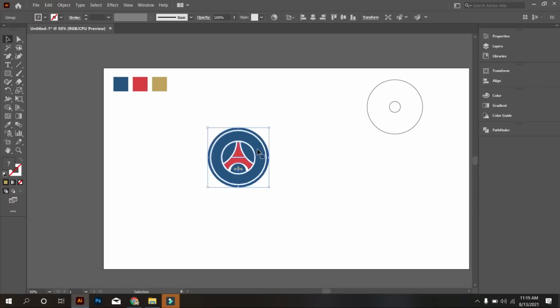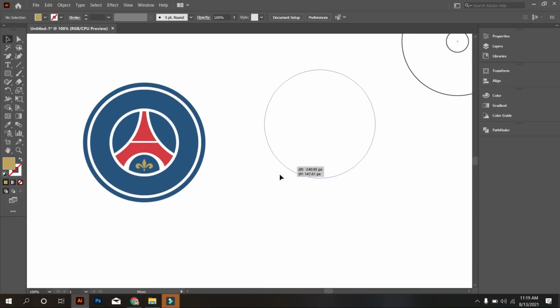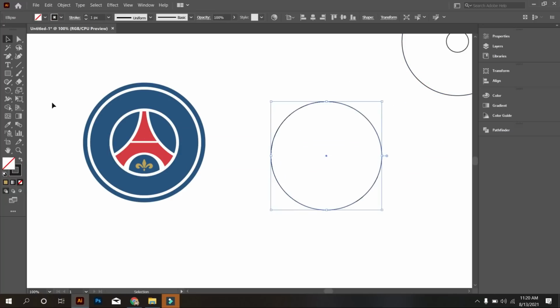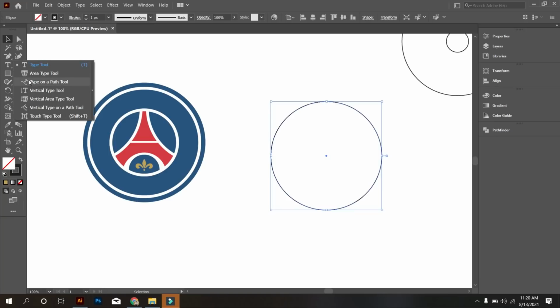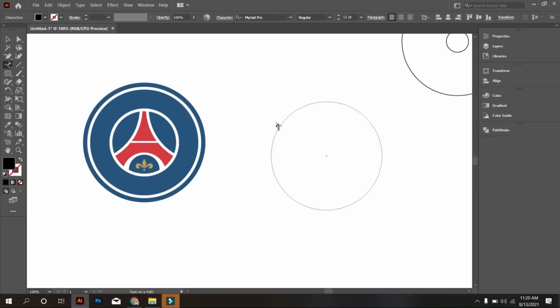Now we add text on this logo. Copy the circle by holding Alt. Now select the Type tool and select the Type on a Path tool. Click here and type your text. I typed Paris. Increase the font size. Also increase the letter spacing.